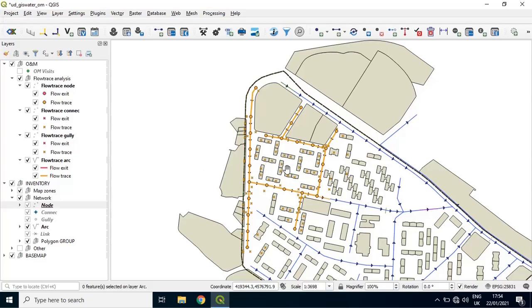With these analyses, the user can view affected sewer connections in case of blockage. The user can trace its extent and affected customers, conduits, gully, and nodes.